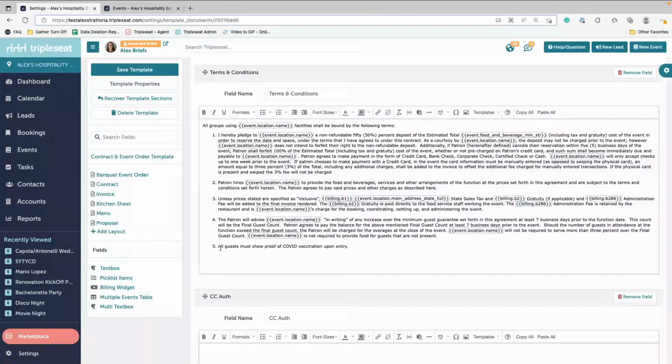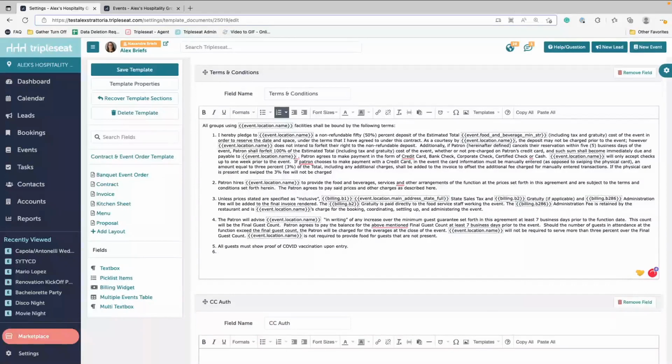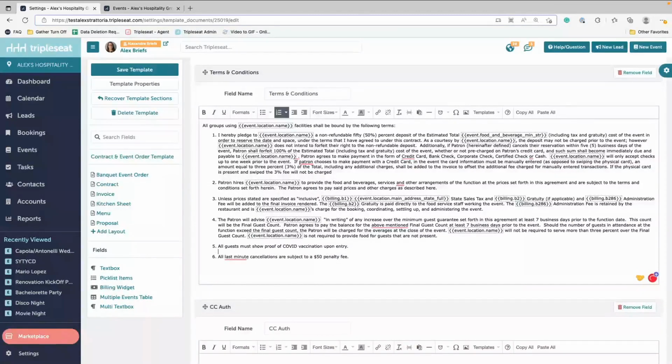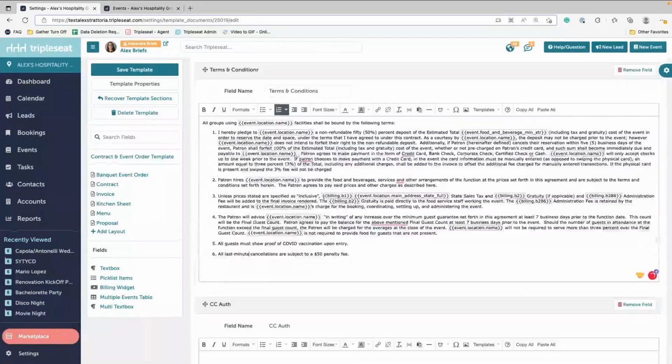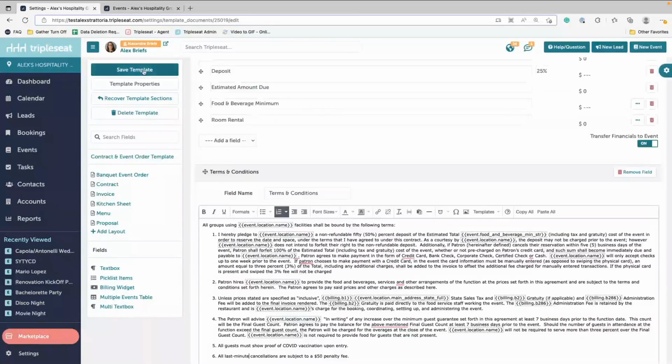So, maybe that you have a COVID policy, or all last minute cancellations are subject to a $50 penalty fee, something like that. Then anytime you make your changes, you're just going to click Save Template.